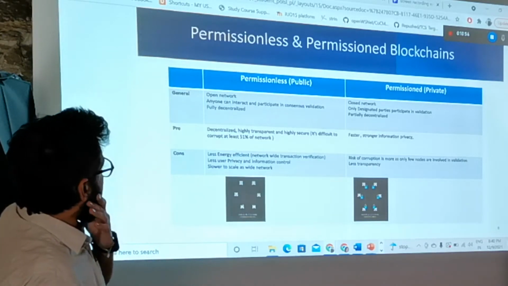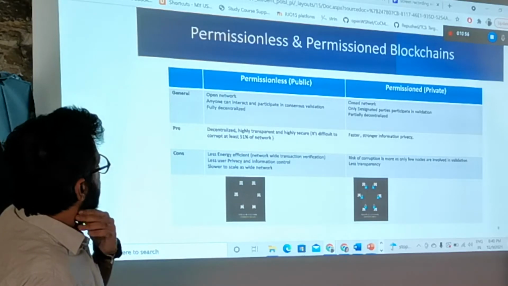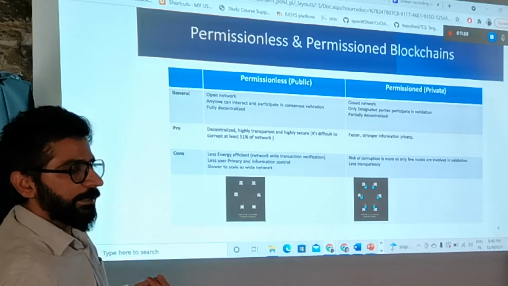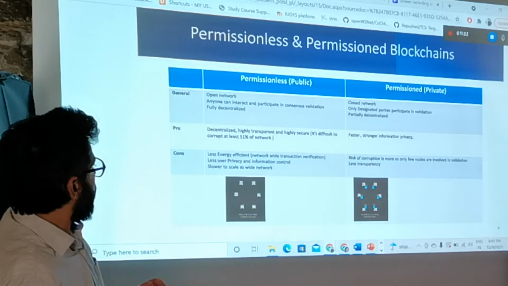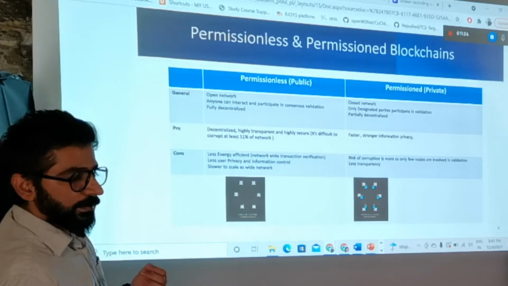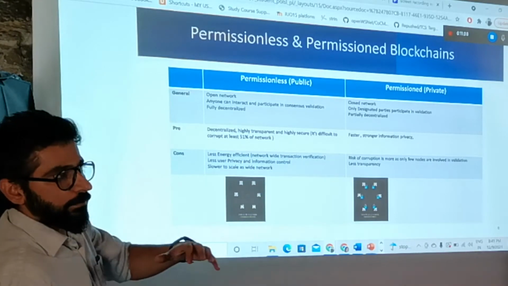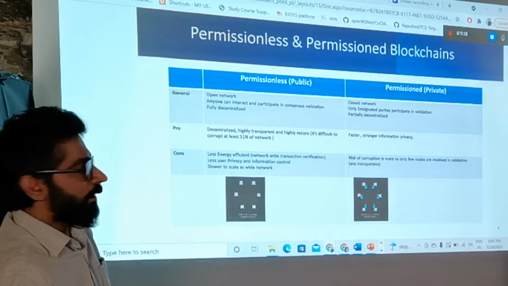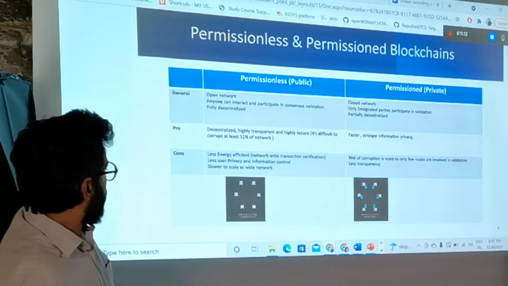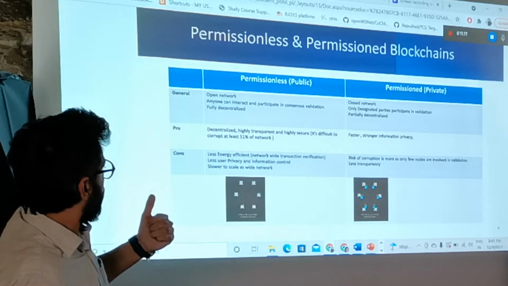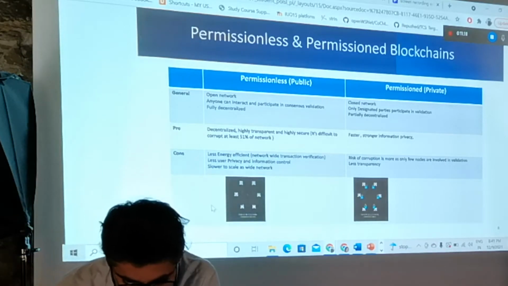So permissionless is less energy efficient, because Ethereum and Bitcoin work on permissionless public blockchain. It is less energy efficient because network wide, all the nodes will participate in the validation of the transaction. Privacy is less because it's public, and it's also slower to scale.